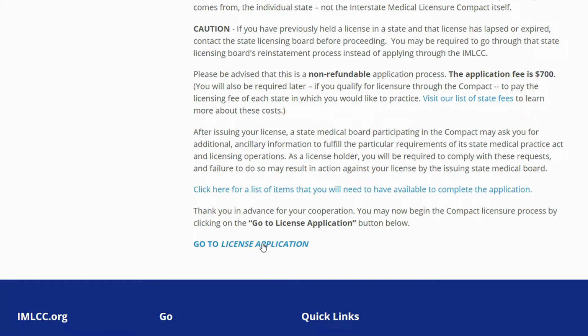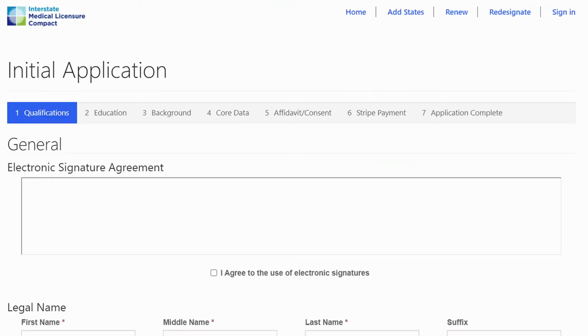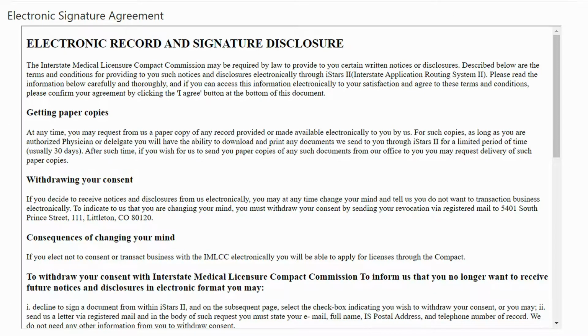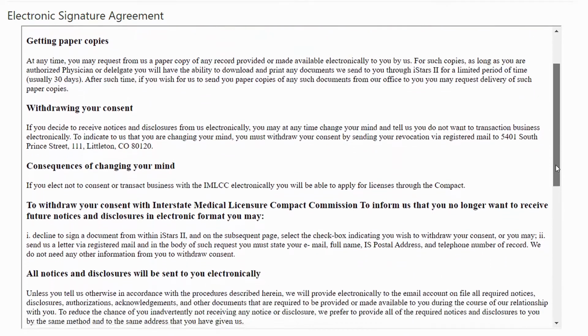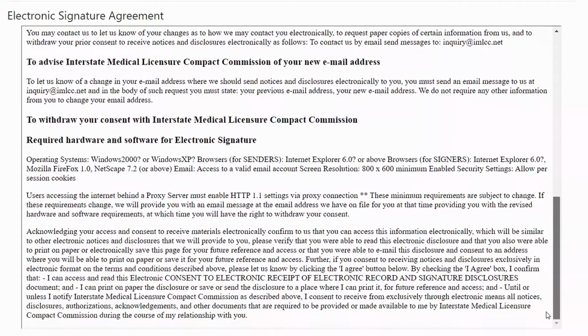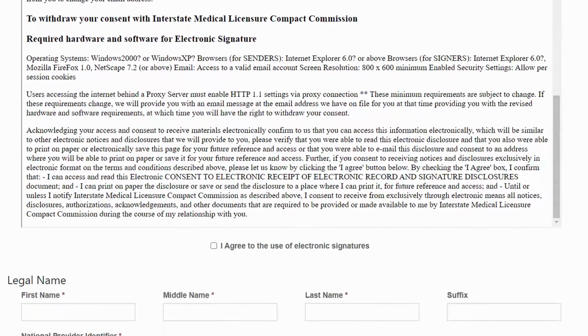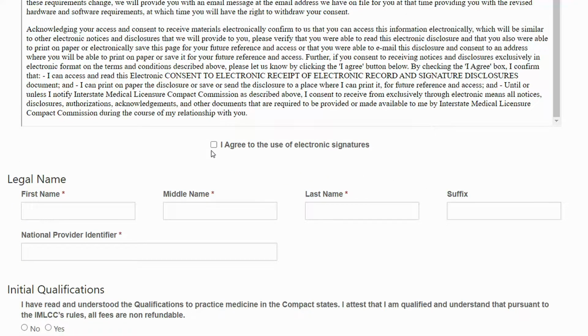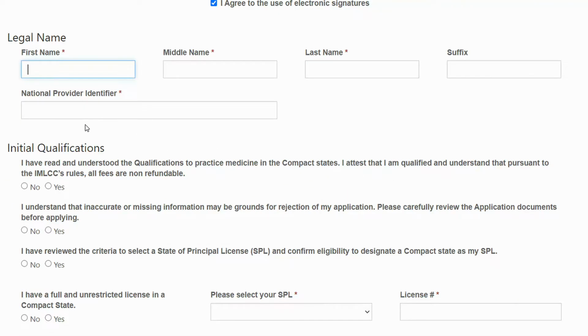At this point, click Go to License Application, Electronic Signature Agreement. This is creating a legal agreement between yourself and the IMLC. It is important that you review all of this information before proceeding. Once you agree to the use of electronic signatures, click this box to begin the application.